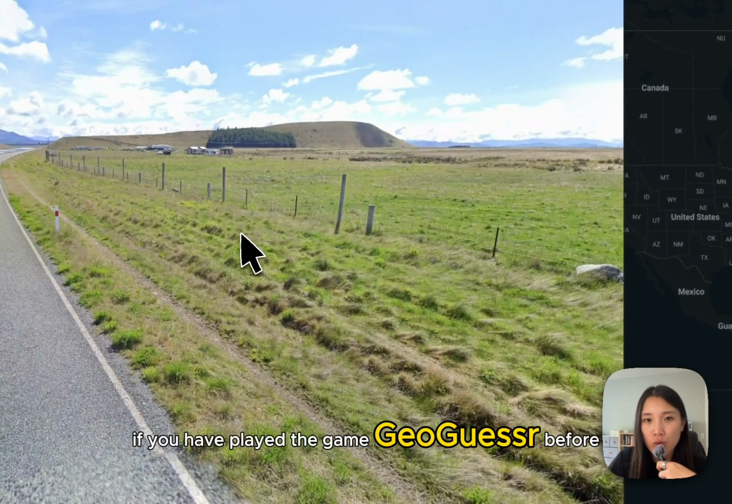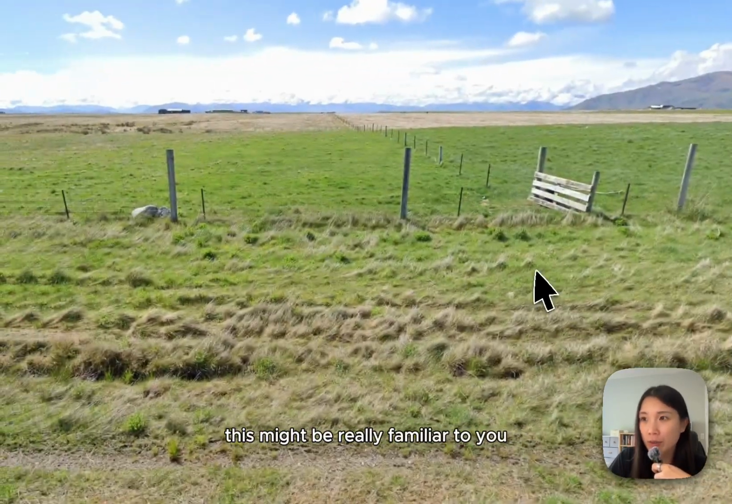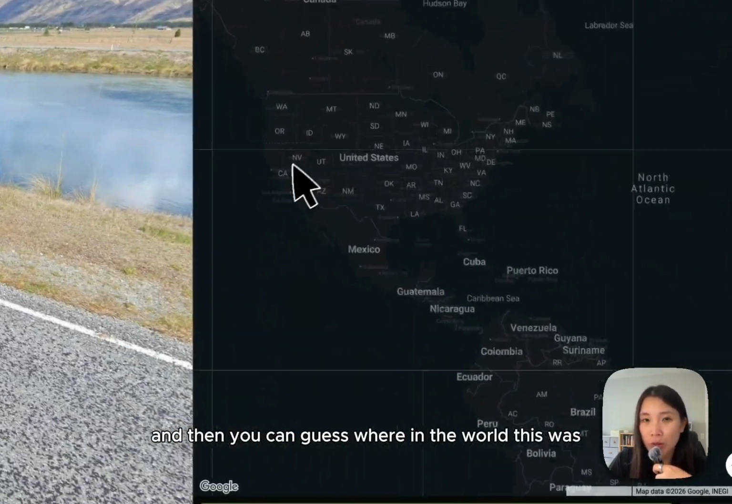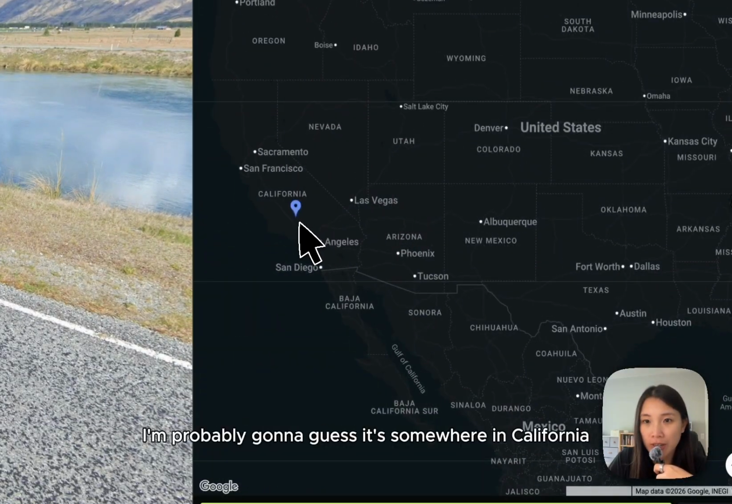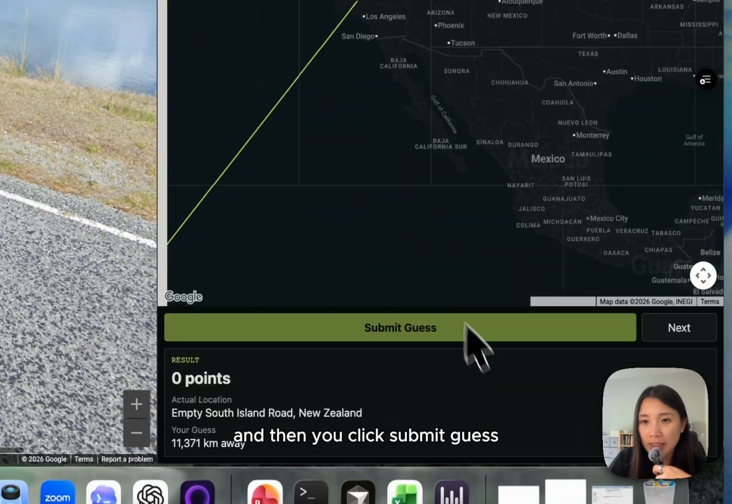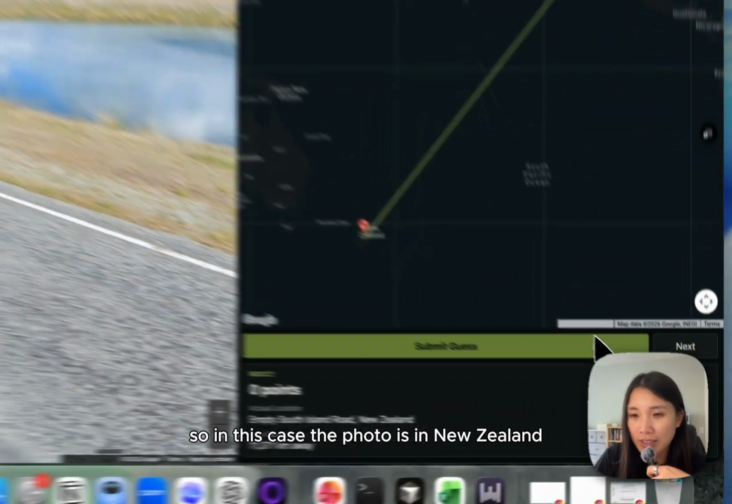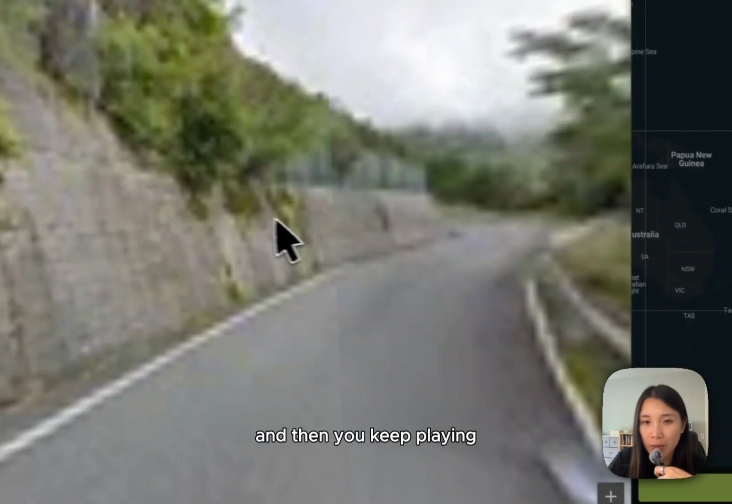If you have played the game GeoGuessr before, this might be really familiar to you. So you see a photo and you can scroll around and then you can guess where in the world this was. So I'm probably going to guess it's somewhere in California. And then you click submit guess and it's going to tell you how far away this actually is. So in this case, the photo is in New Zealand, so I was very far off, right? And then you keep playing.